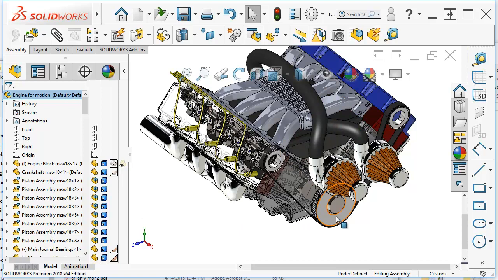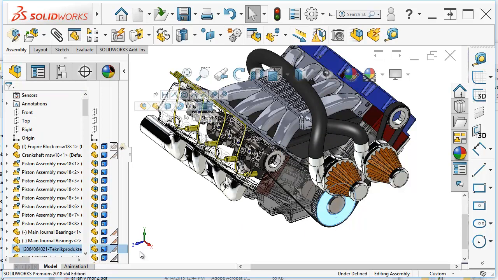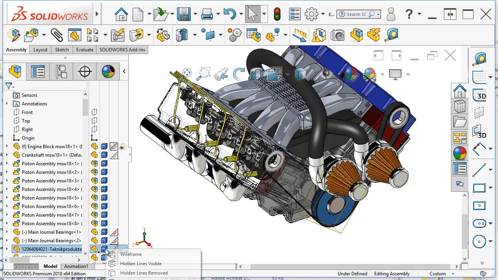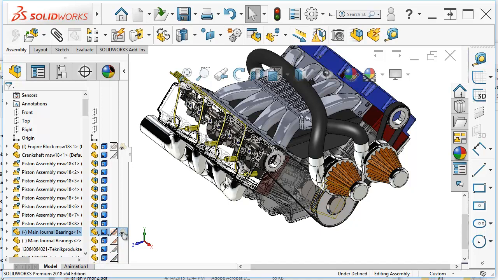For example, if I find this pulley in the Feature Manager, I can turn the display of that pulley off altogether, or I can change it to a wireframe state. I can even change the color or the transparency right from here. The transparency does suck up a lot of performance from the video card, so I'll just toggle that off.